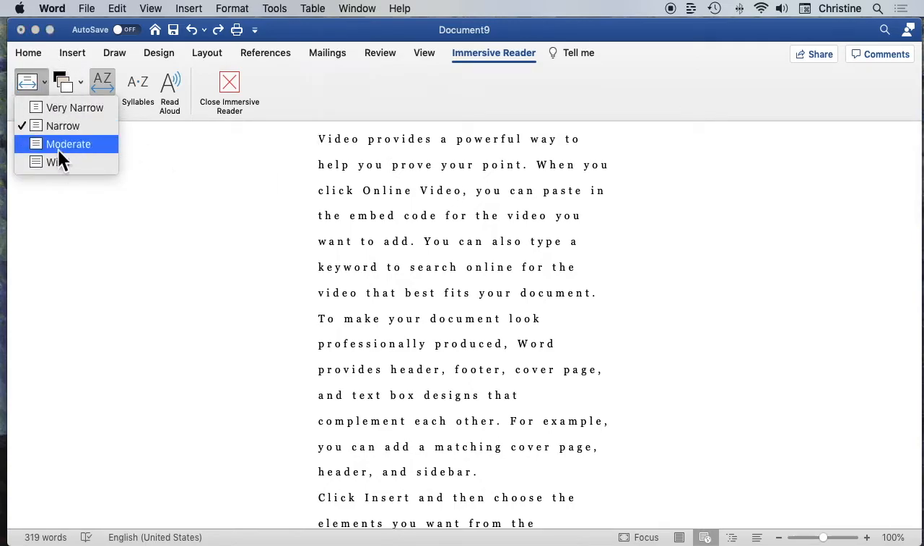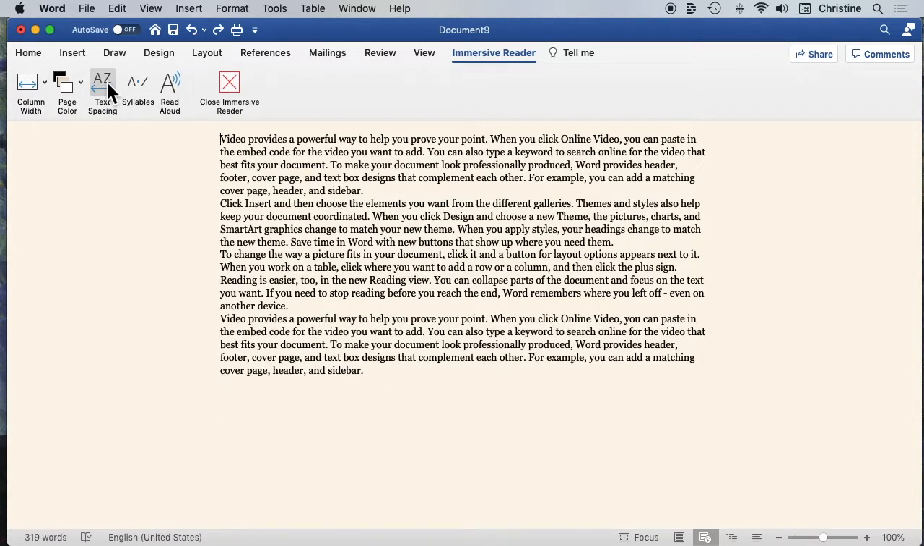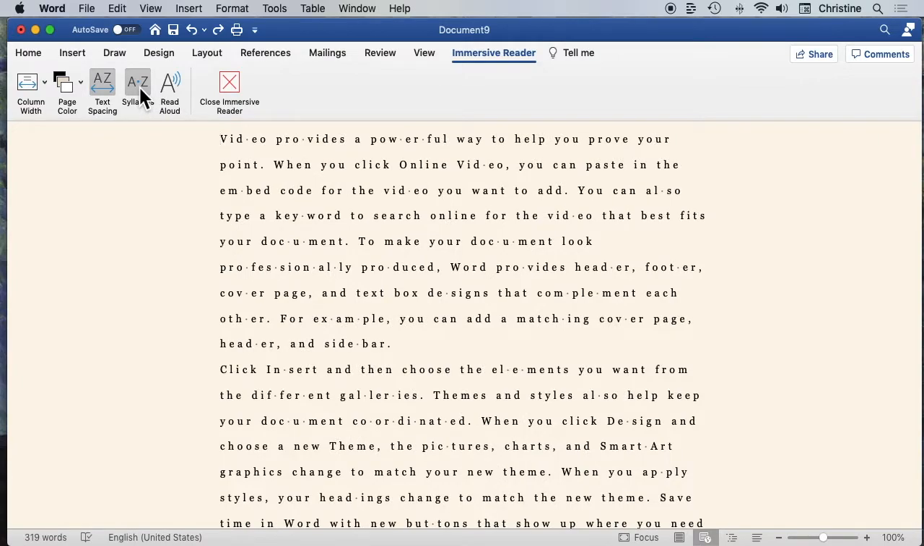I can change the column width. I can change the page color. The text spacing can be manipulated. I can choose this option here to show the individual syllables, and I can have the text read aloud as we did in the last video. There's even more, as I said, in the version for Windows computers, including focusing right in on one paragraph or even one line.